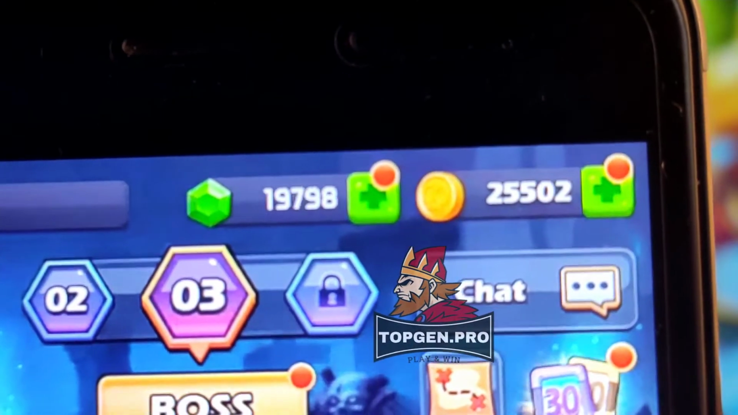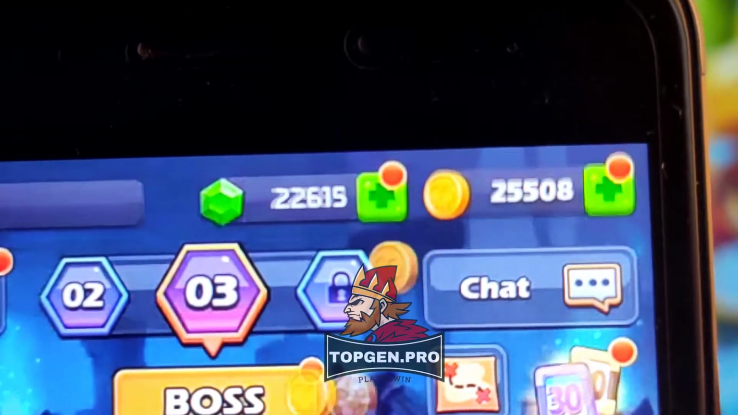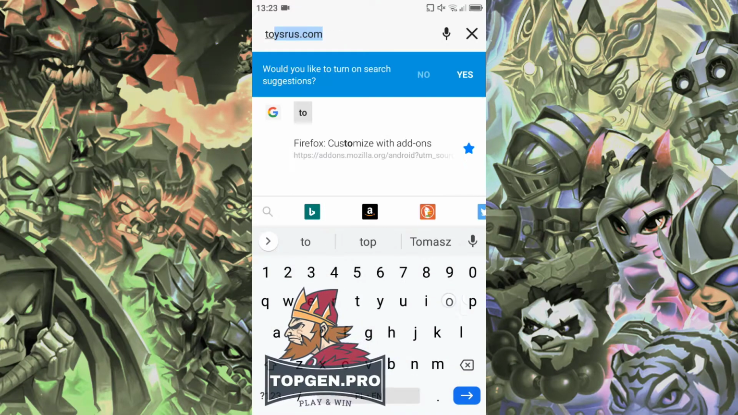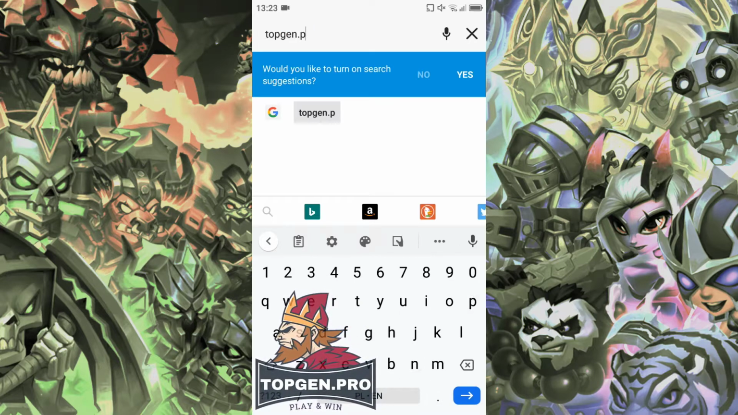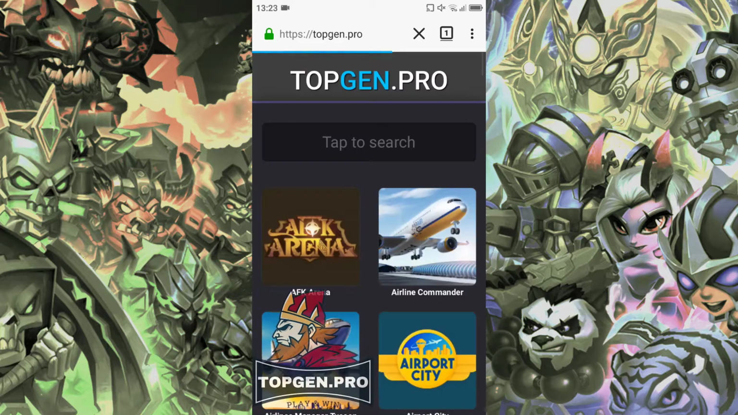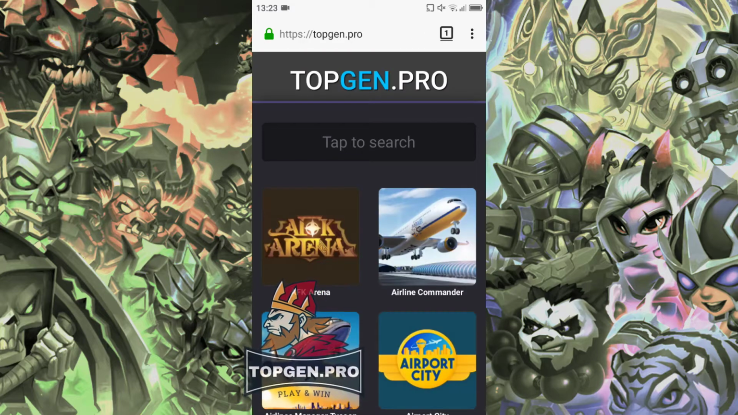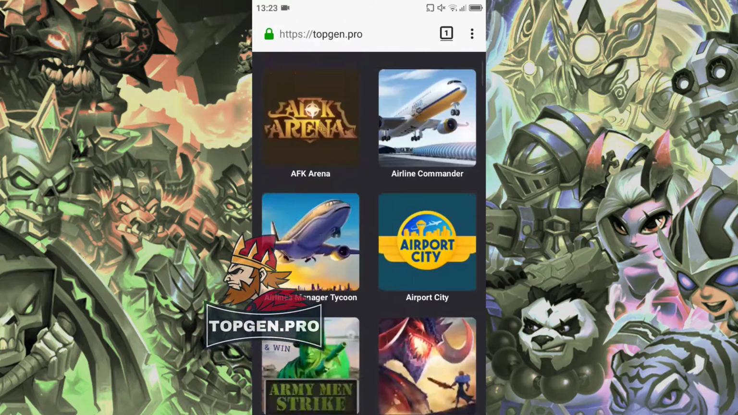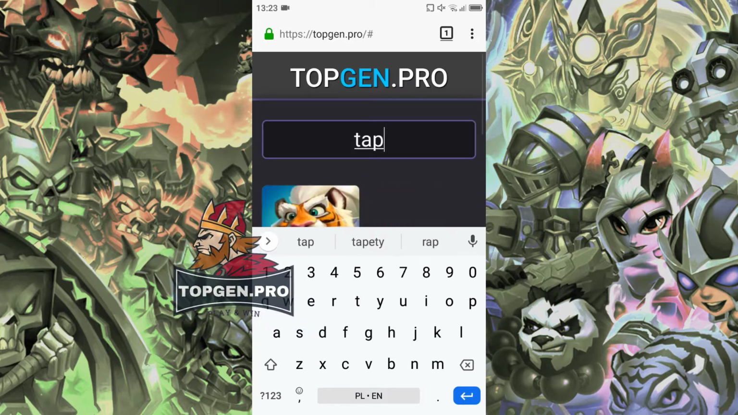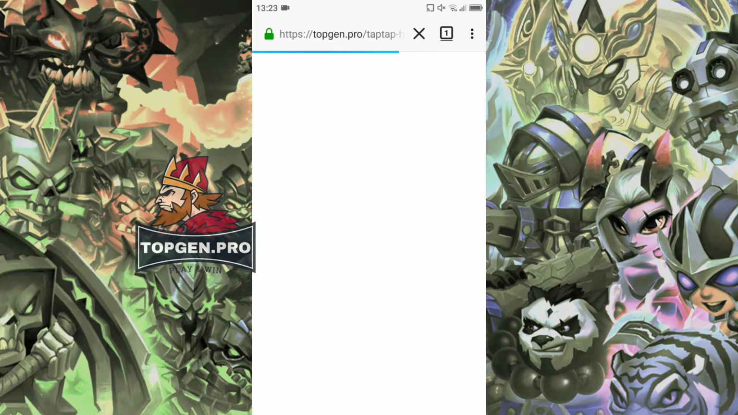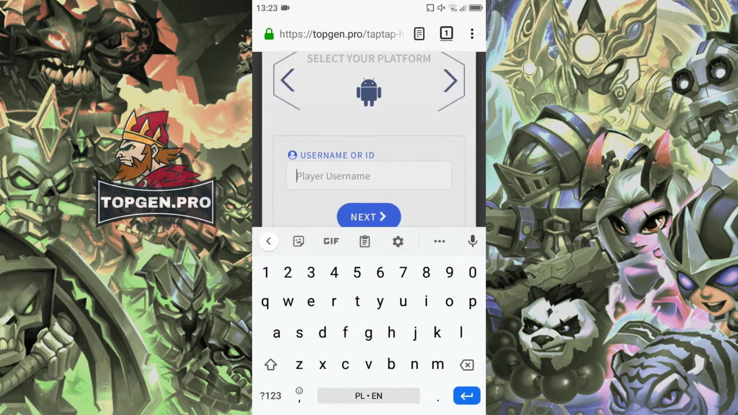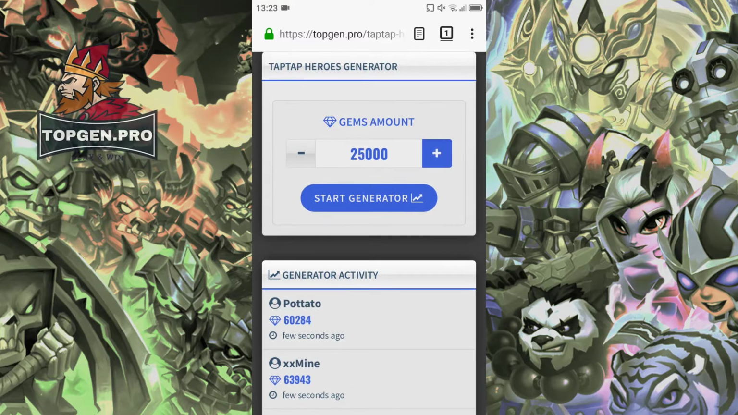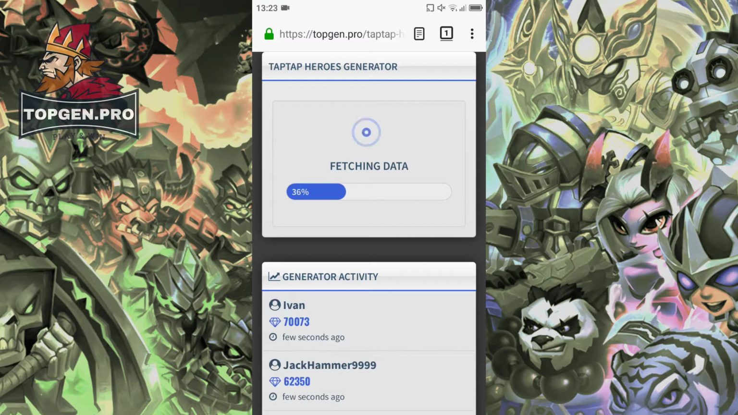Let's get started. Now jump to mobile screen records for better video quality. Open your browser, visit taptap.pro and find your game. Insert all necessary details and click the next button. Select the amount of resource and click Start Generator button.